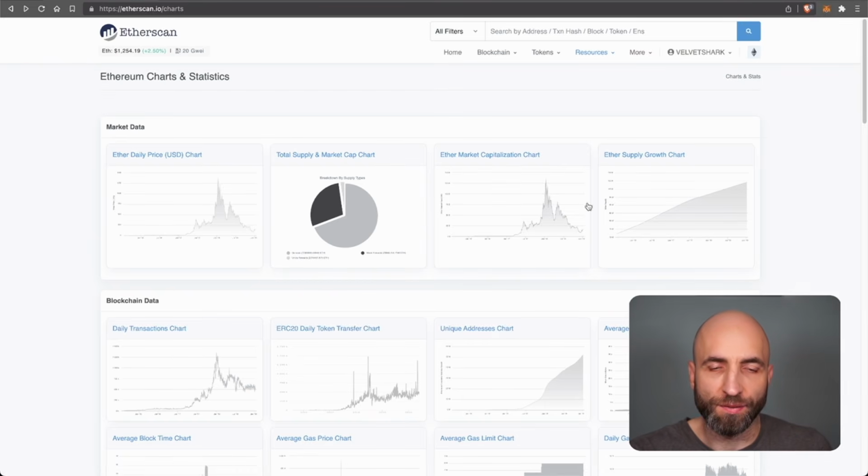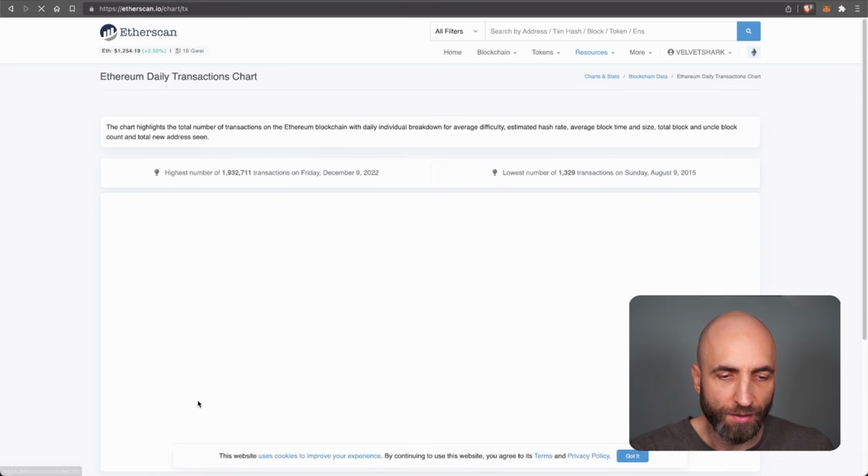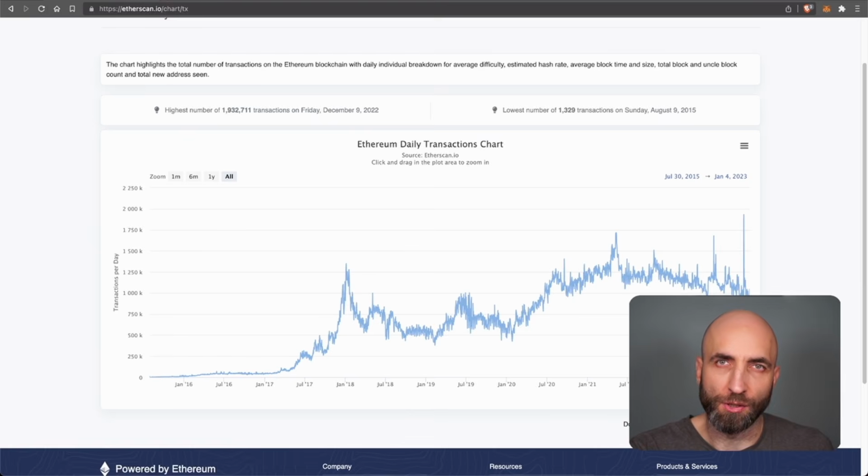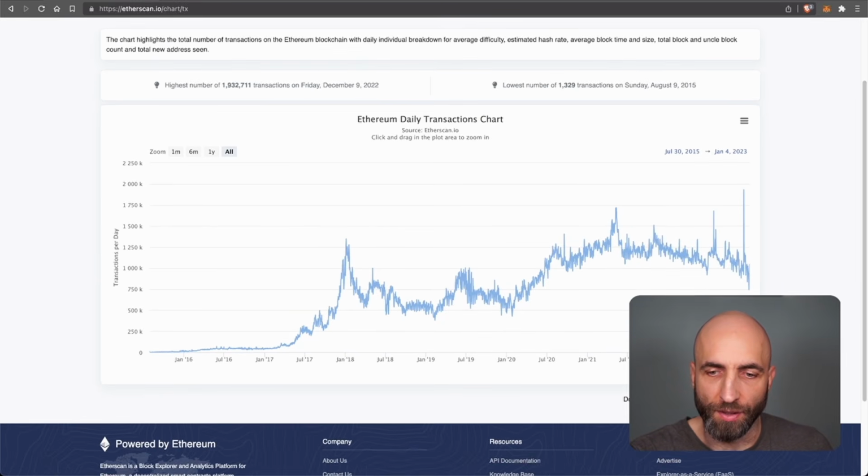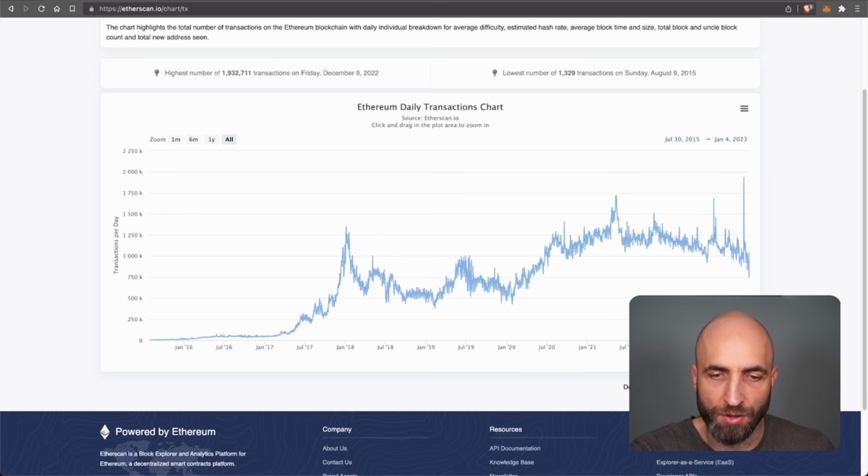You can check the activity on the blockchain, the daily transaction chart. Here you actually don't see the up and down movement of the price, so it's pretty stable, which is a good sign of the activity and building on the blockchain.